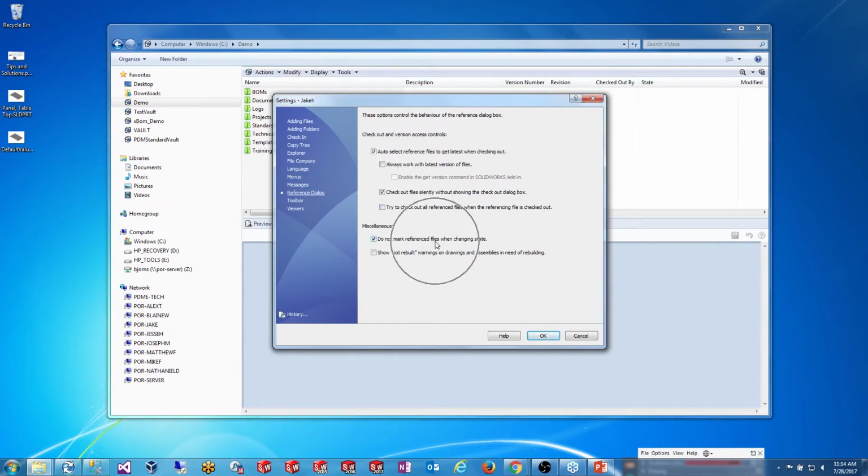Same thing for changing state. So when I submit a file for approval, or maybe approve a file if I'm an approver, what do you want the system to do? Do you want to submit files and drawings together through your approval process, or do you want those two to be separate and have your approval process address those separately? So that's where you'd specify those options there.